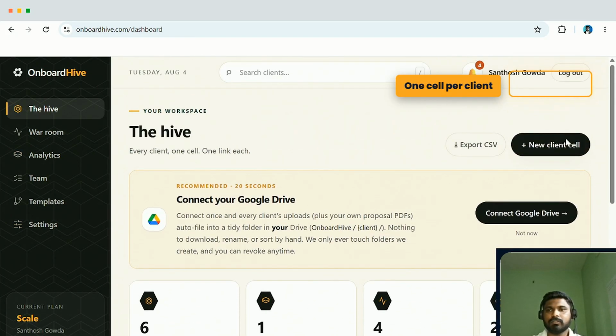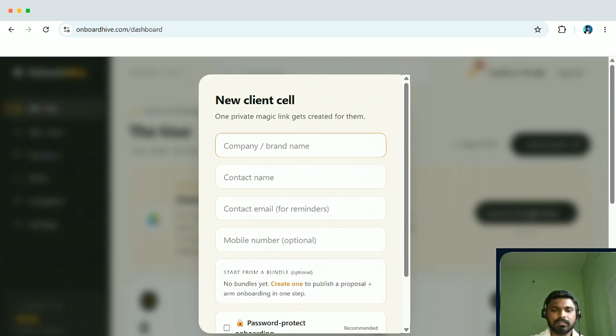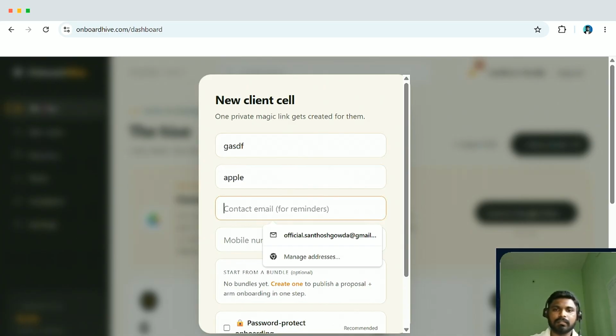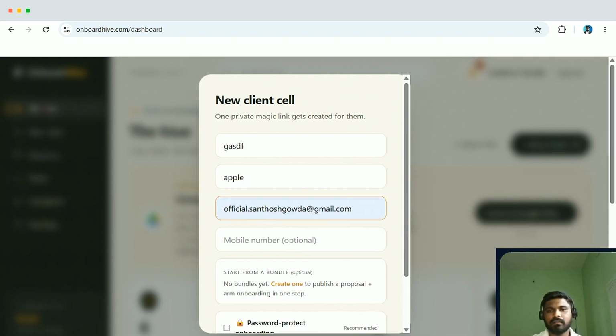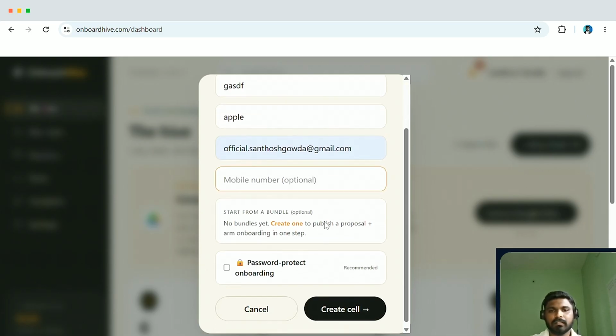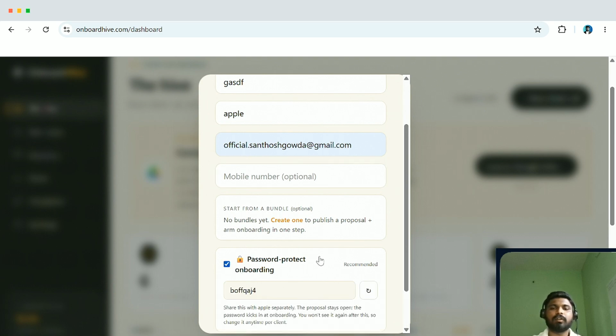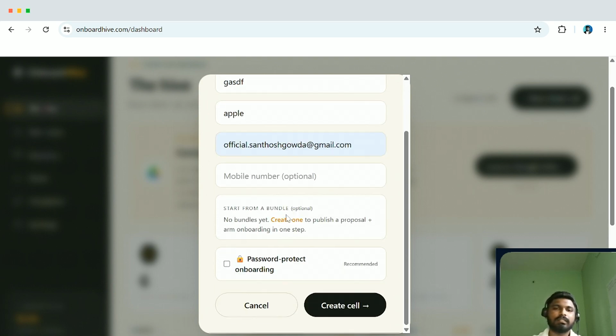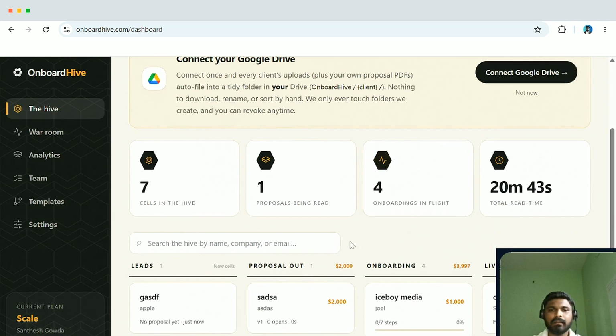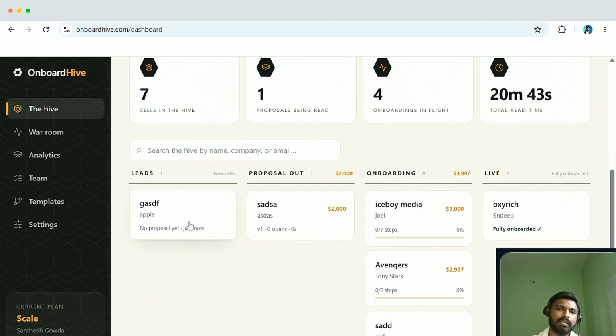Now what you have to do is click on new client and give whatever the company is. I just give Apple, and a simple email. I go with my email, and again it's optional. If you want your proposal to be viewed by only one person, and you want to send it to that person alone, say if you have any confidential proposals, you can protect it with a password, right? Or else you can just create a sale, right? Now we have created a sale, and it comes to the leads section.